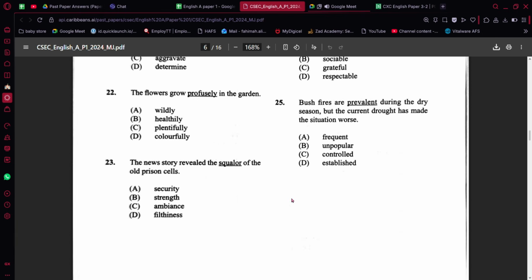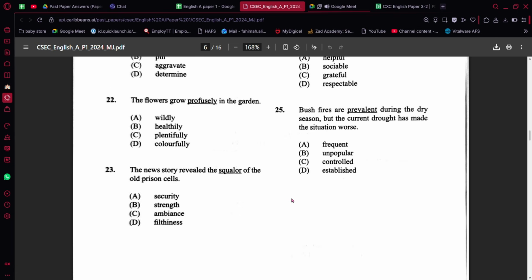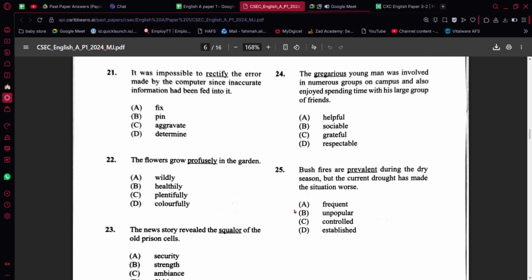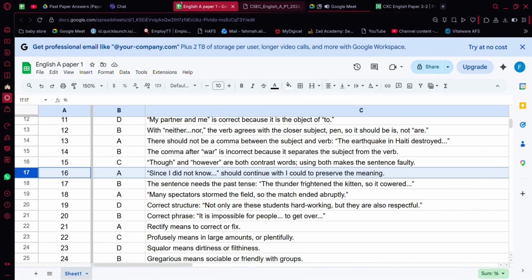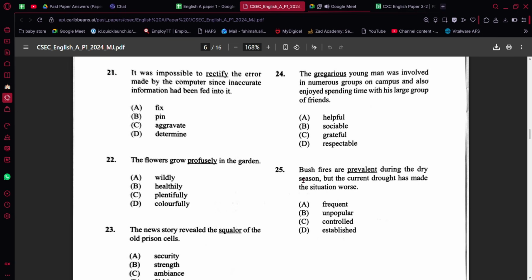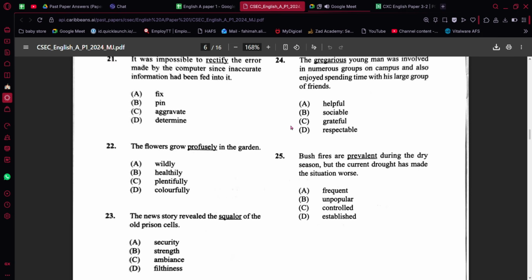23. The news story revealed the squalor of the old prison cells. D. Filthiness. 24. The gregarious young man was involved in numerous groups on campus and also enjoyed spending time with his large group of friends. Our answer for number 24 is B, meaning to be sociable. 25. Bushfires are prevalent during the dry season, but the current drought has made the situation worse. Prevalent means frequent, so the answer is A.